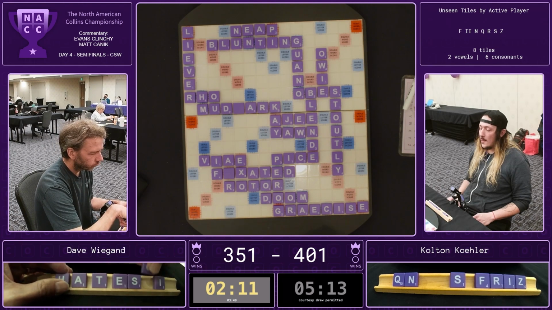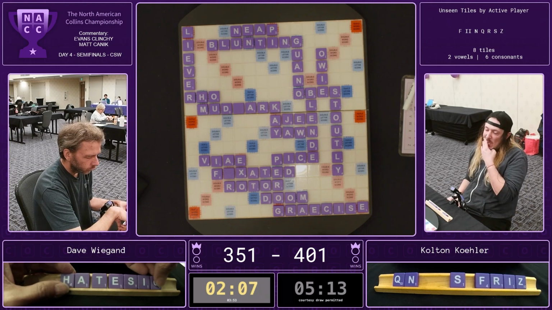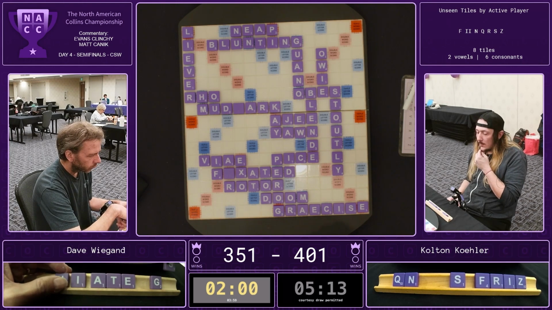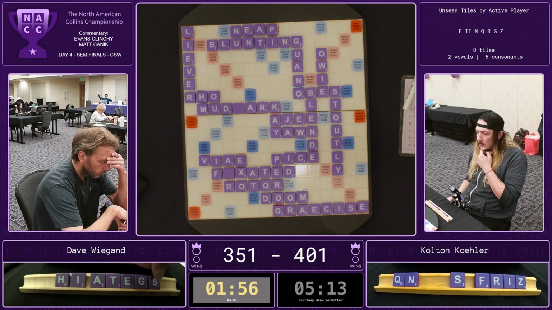It's true. He's normally a pretty fast player, but I think he's just had a lot of really difficult positions in this tournament. He's won a lot of games, but they have not been easy wins. They've been really hard-fought ones with a lot of tough positions like this one. This is so hard for Dave.